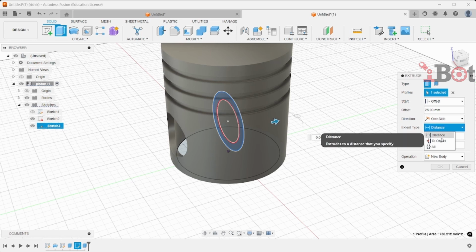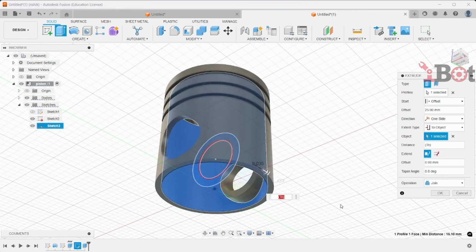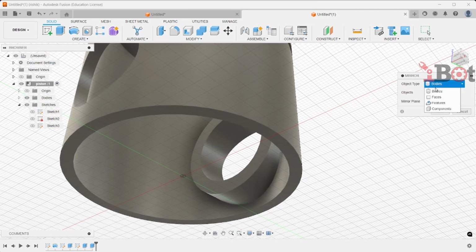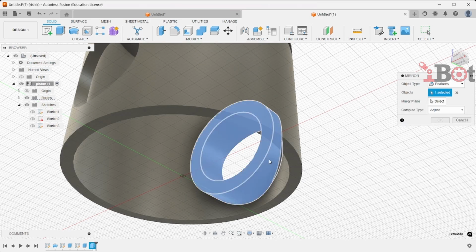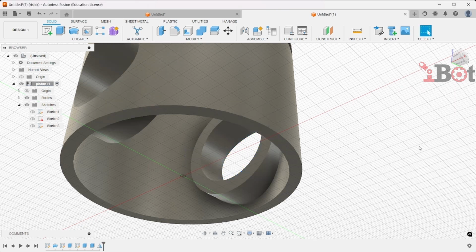Then select the extend type to object and select the inner profile. Press OK. Now select the mirror tool and select this feature that we have created. Select the mirror plane to the ZX plane and press OK.